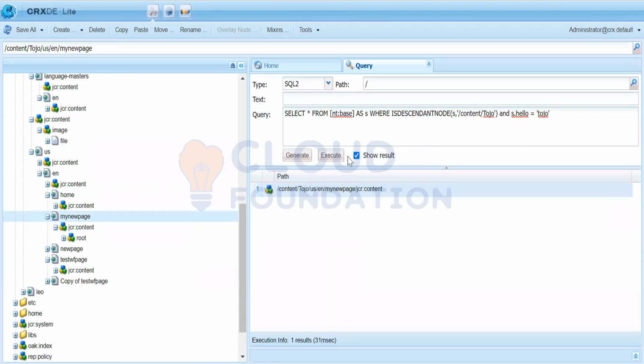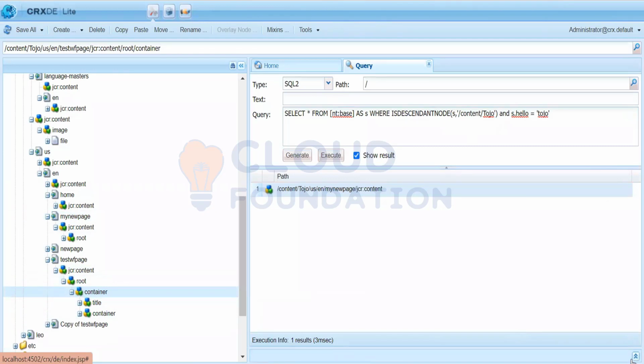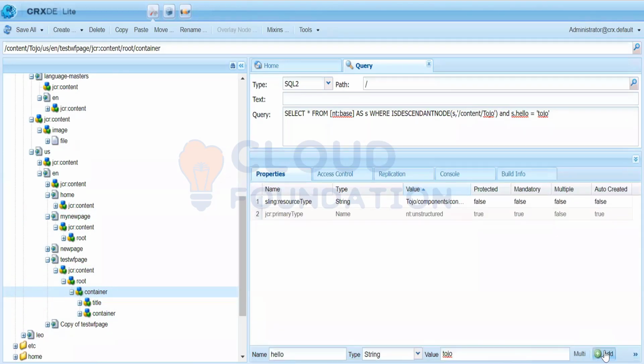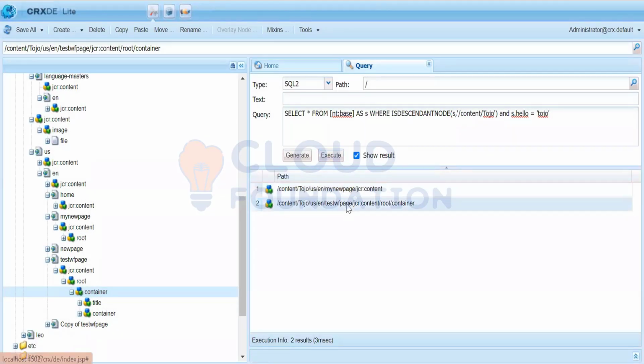If I execute this, now you do not need to know. You see. Now let me add the same property over some other node as well. So over here in the container, let me add the same property, that is hello Tojo. And let me save it. And if I search again, execute, you see it started giving me two nodes.